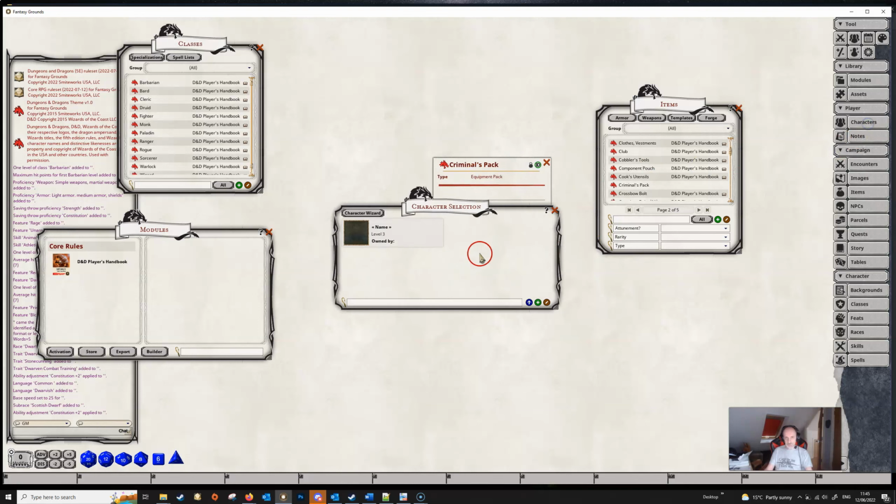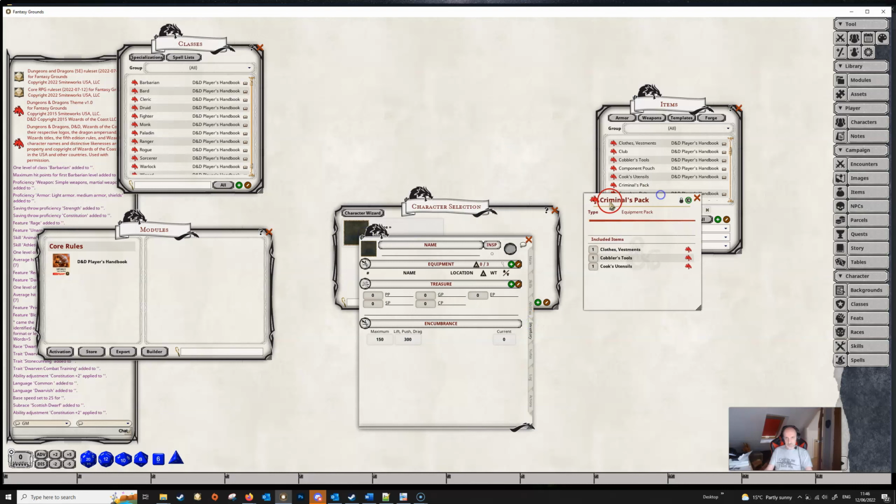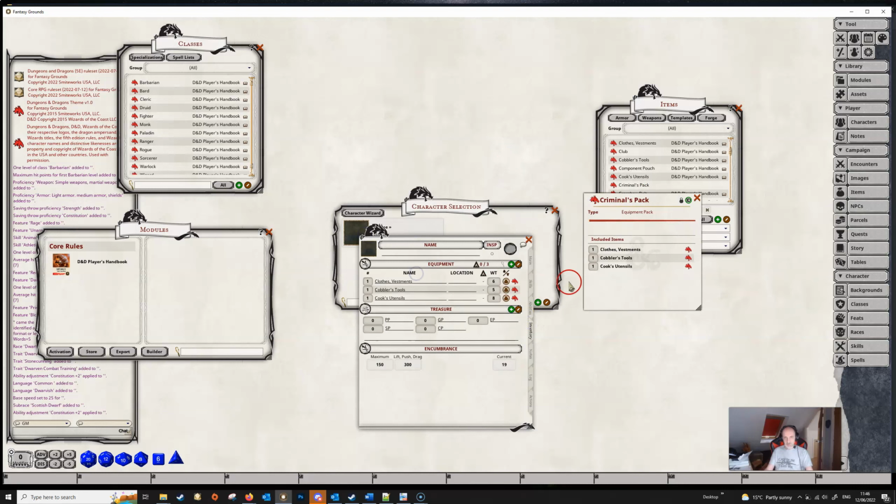If we go to our character and into their inventory, and we drag this in, then the items which were included in here are automatically added into the character's inventory. So that's it, quick and dirty.